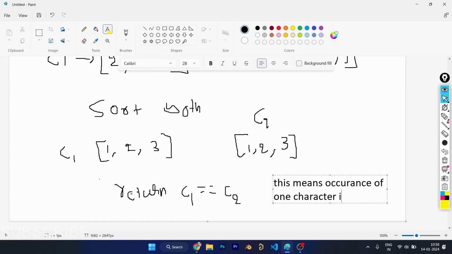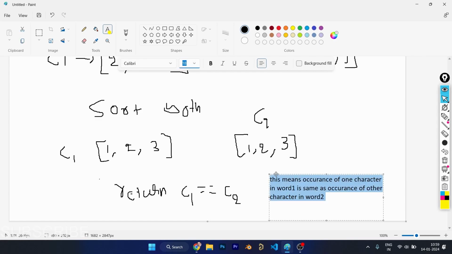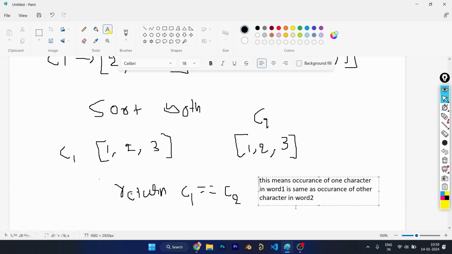Then return whether C1 equals C2. That means the occurrence of one character in string 1 will be equal to the occurrence of another character in string 2, so that we can swap those characters and make the two strings equal. It is as simple as this.